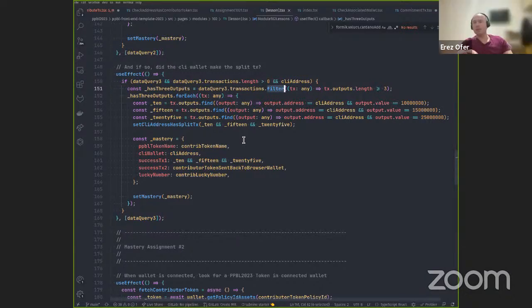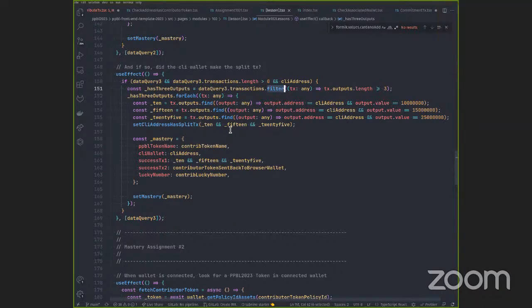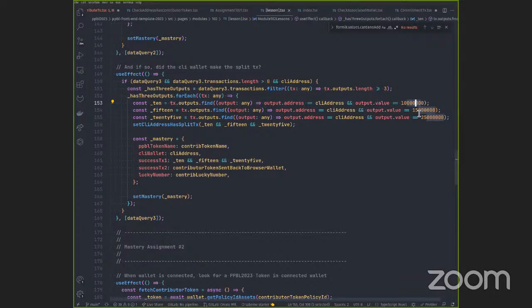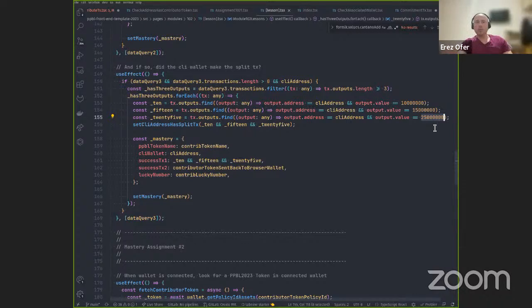James, is it a coincidence that it's 5 ADA there, or does that have to do with the collateral at all? The 1 million Lovelace, and then the 1.5 ADA and the 2.5 ADA? Does this have anything to do with the collateral, or not at all? Oh, good point. No, these are just arbitrary numbers, and they could have been anything. So in the assignment, the assignment was to build a transaction where you have 3 outputs to yourself, one with 10 ADA, one with 15 ADA, and one with 25 ADA. And that's what this is checking for.